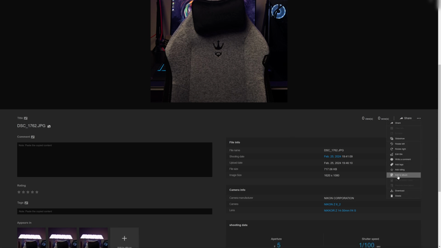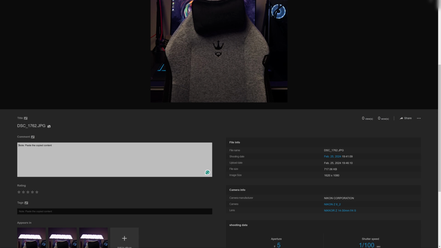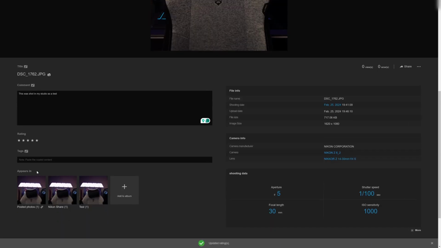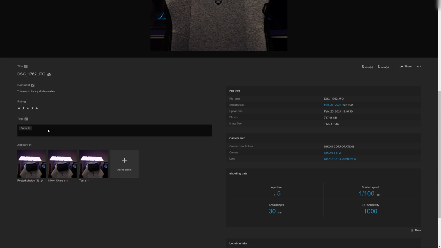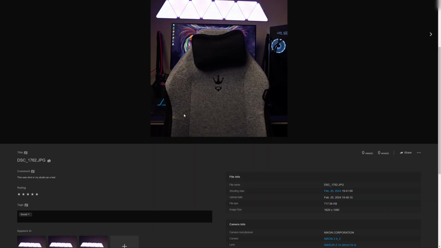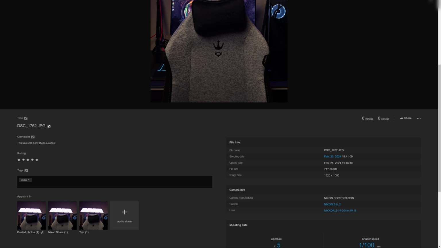as well as the actual albums. So we can add a comment here and say this was shot in my studio as a test. We can also give it a rating and say this is a 5-star image. You can also add a tag and say this would be, let's just say social, because this is for social media upload, or you can label it family or whatever you want. You can also have multiple tags. Now, when we go through how we search for those images, when you search for 5, this would pop up, as well as tags would pop up for that.